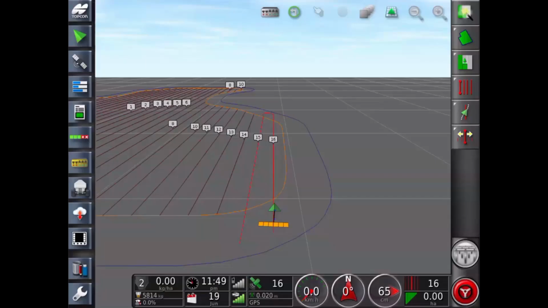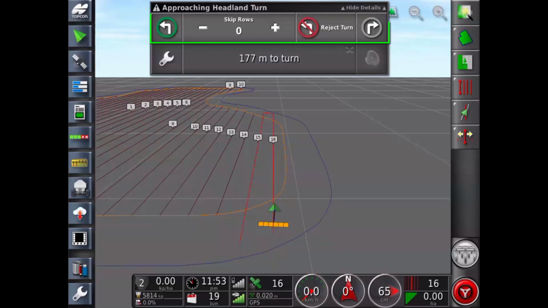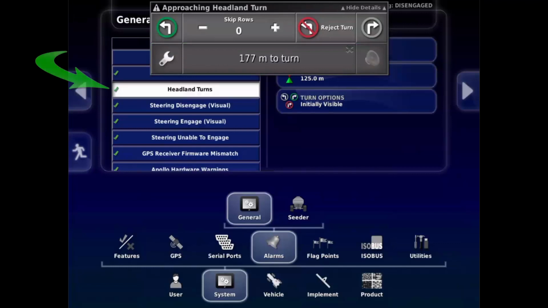You can edit headland turns via the alarm. The alarm can be displayed manually using the Turn button at the top of the guidance screen. The alarm screen can be used to change the number of rows to be skipped. You can change the direction of the turn, and you can reject the turn. Pressing the alarm panel accepts the headland turn. Pressing the spanner takes you directly to the alarm settings for further changes.